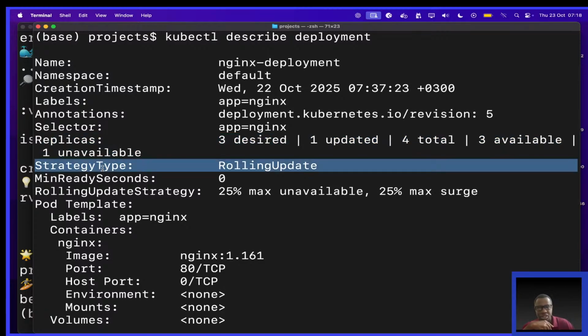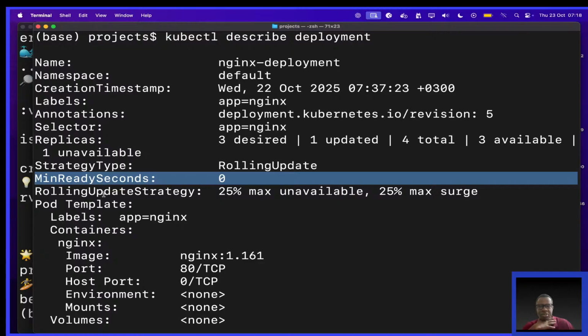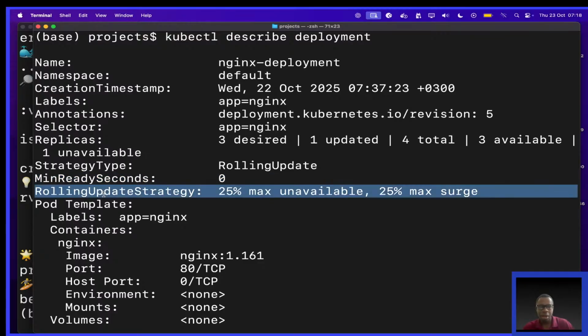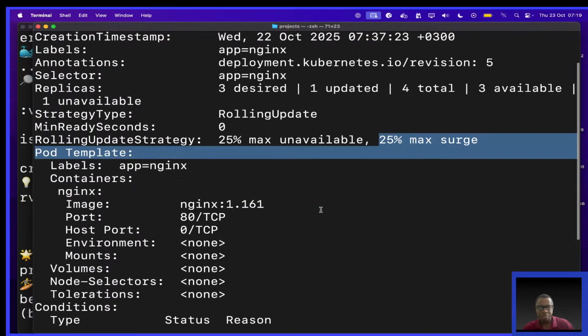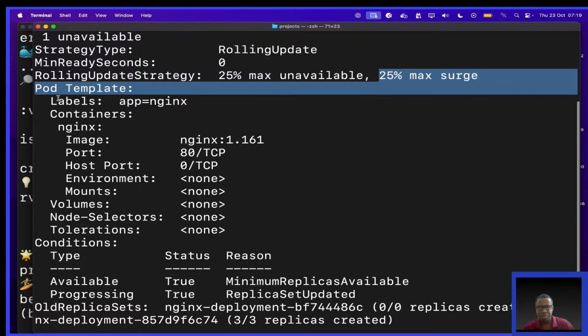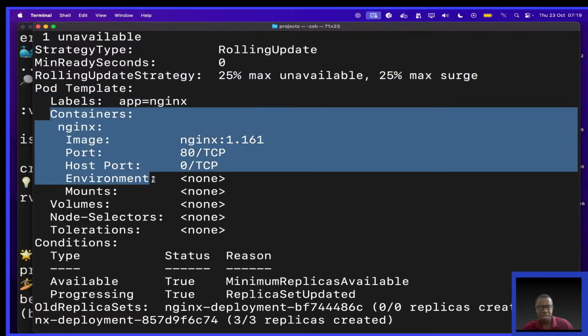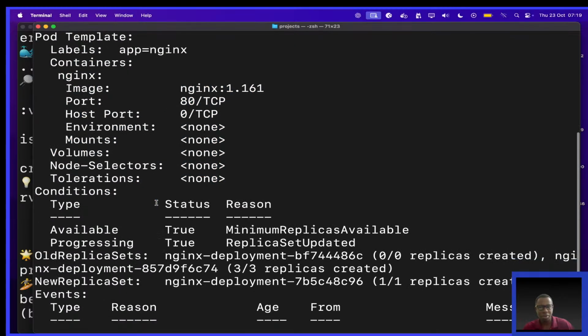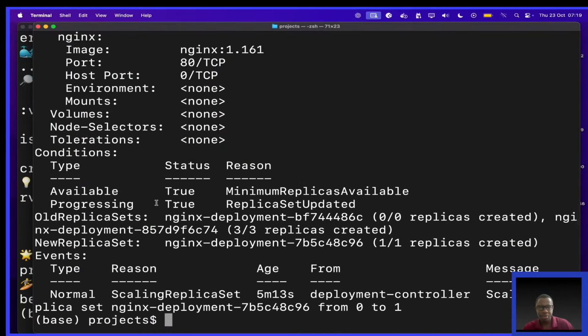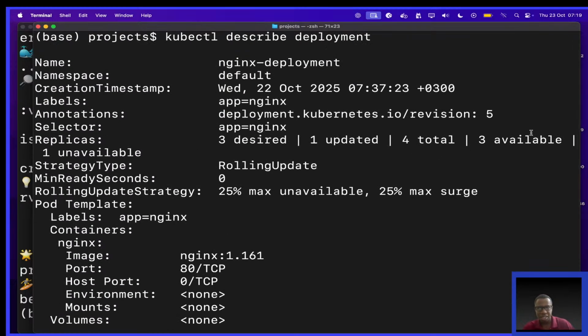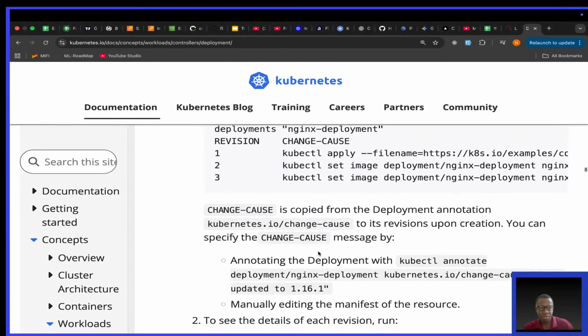The strategy is rolling update. The same, you see, this is what we got. By default it is 25% max unavailable, 25% max surge. Then we have the labels, the container information, the host ports, the mounts, etc. Because you see there's already an issue that there's 1 unavailable. So let's go on.